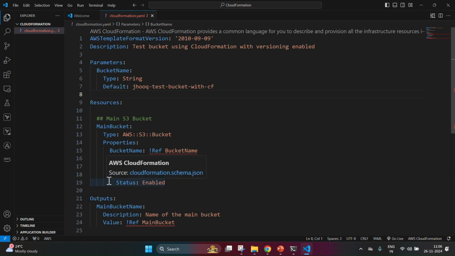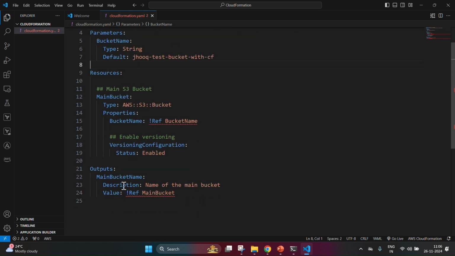So the next thing is VersioningConfiguration. It enables versioning on the bucket, ensuring that the previous versions of the objects are retained. And the Outputs allow you to retrieve useful information about the stack after deployment. The MainBucketName outputs the name of the created bucket.